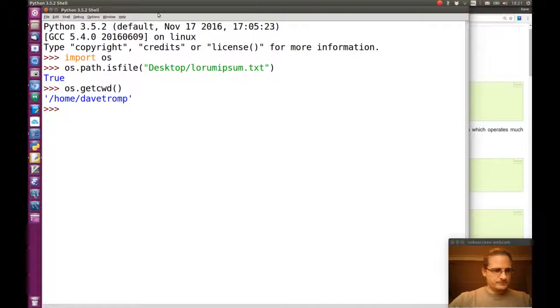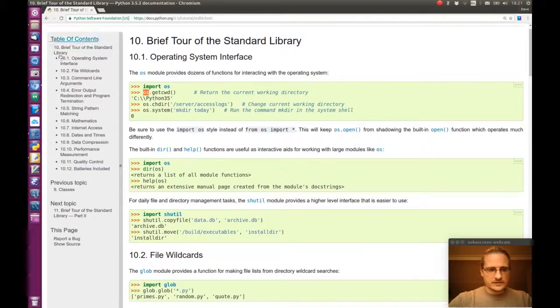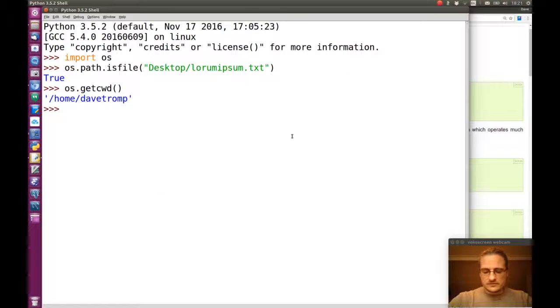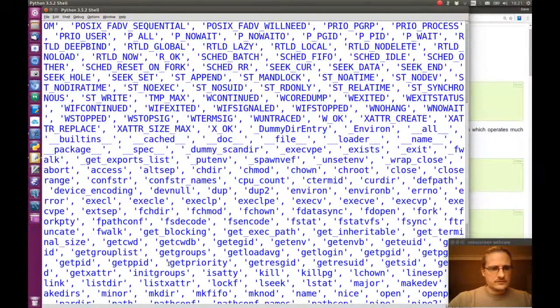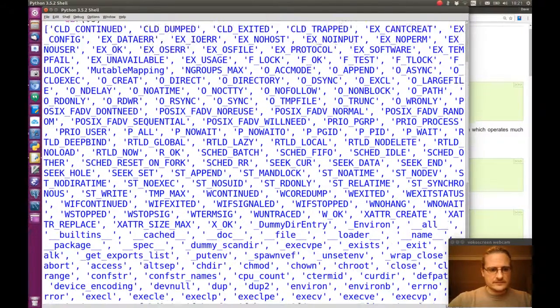So let's see what else they have. dir(os) returns a list of all the names in the module. Yes, that's also interesting to show you. If you use the dir command on a module, it will show you all the available functions that are under it. So let's walk through this quickly.